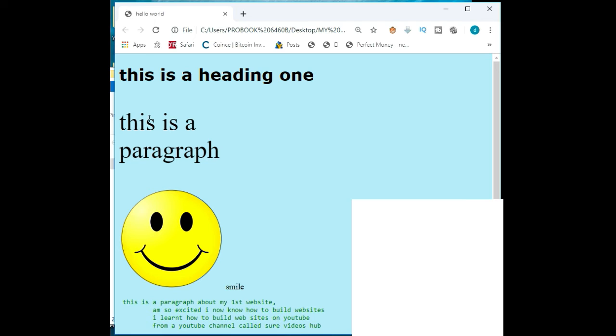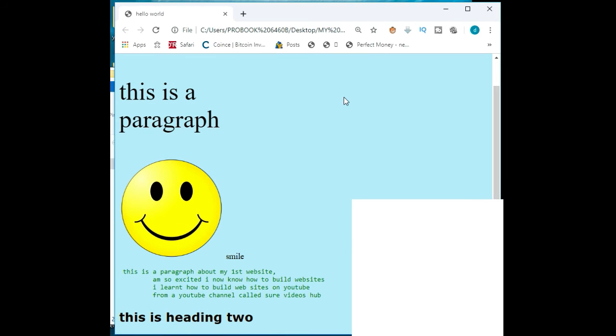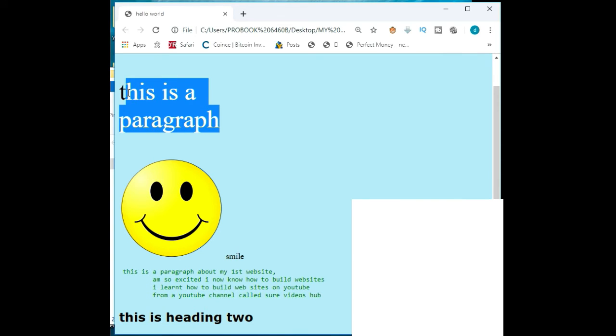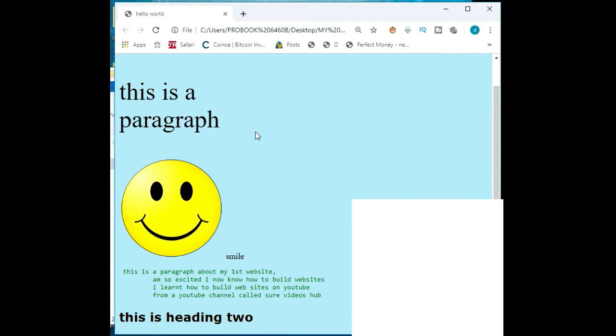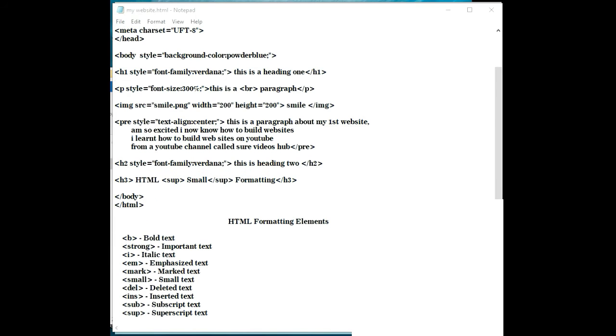So wow, the font size has changed. How did we do that? Yeah, you know how we did it. Okay, so that's how to change the font size. As you can see, this is looking very big now. This is a paragraph. So we're learning a lot today on the style attribute, but that's not all for text formatting in HTML. Like I said earlier, we're going to be seeing the HTML formatting elements.